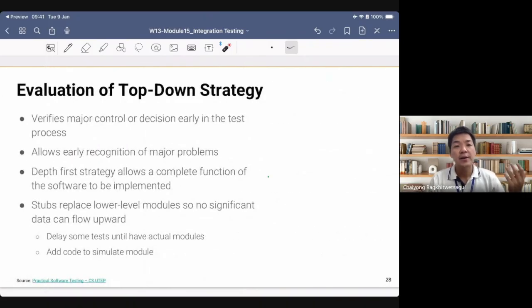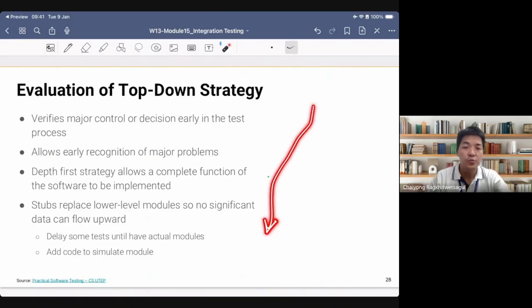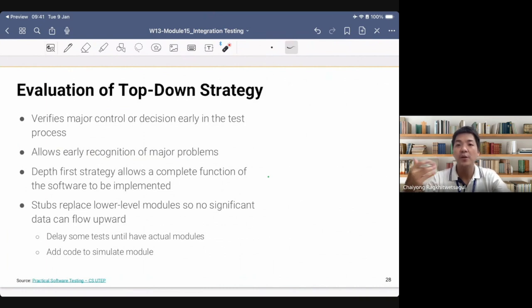So with this kind of top-down strategy, it goes from the top. So the main module or the major module must already be decided. And this kind of top-down helps us to recognize any major problem early because it goes from the top. And the depth first search strategy allows us to complete one function because you go down to the bottom first and then you come back again, right? And the stubs we use to replace the lower modules. And we can keep replacing the stubs as we keep developing, with the actual implementation.